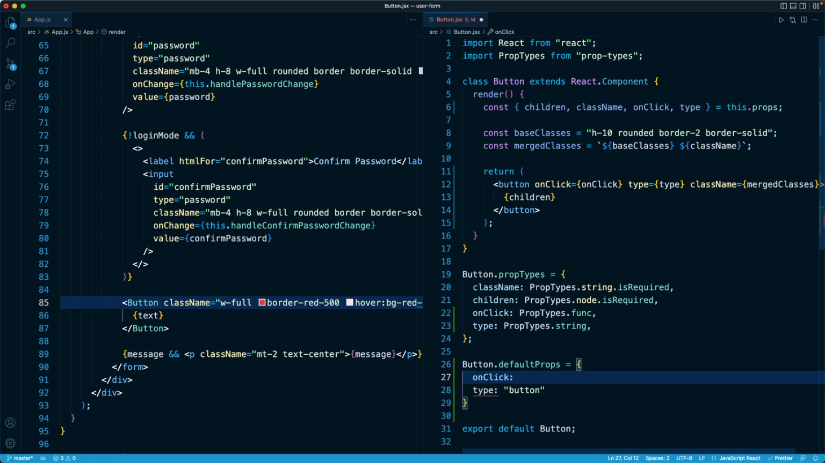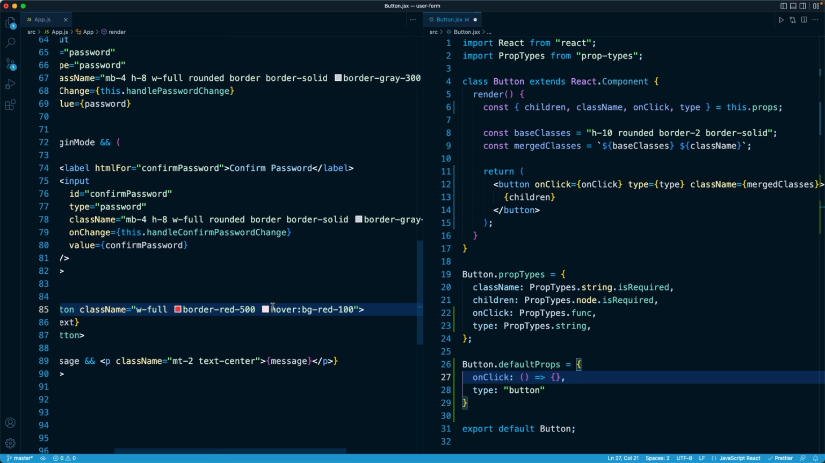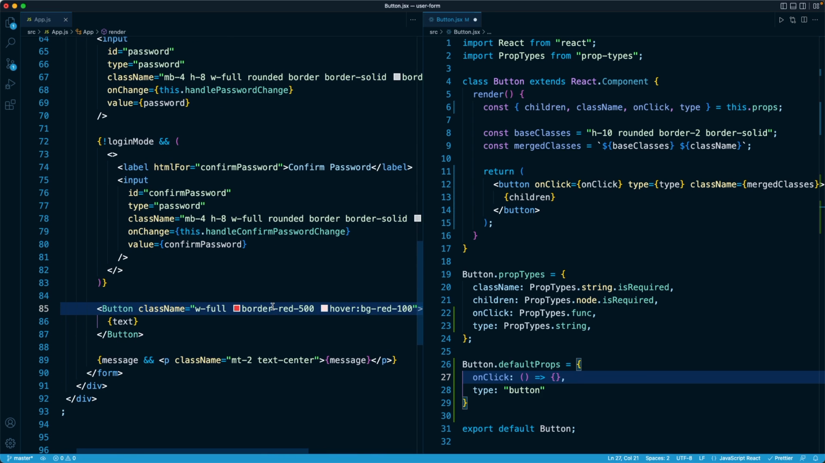Similarly, for something like onClick, if the parent component renders a button component and does not give me a value for the onClick prop, I can make this something basic like an empty arrow function that does nothing. So now, for example, here we are rendering button in the app component. We are passing in neither the onClick prop nor the type prop. So we are going to fall back to these fallback values, and thus we're going to have something to give to this onClick and this type attribute right here as well.